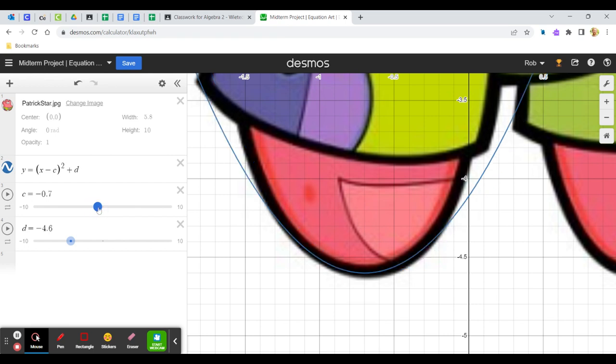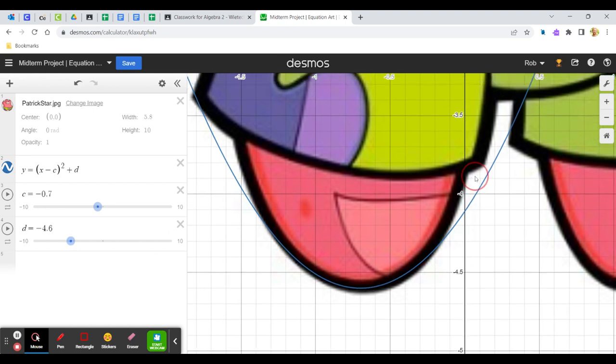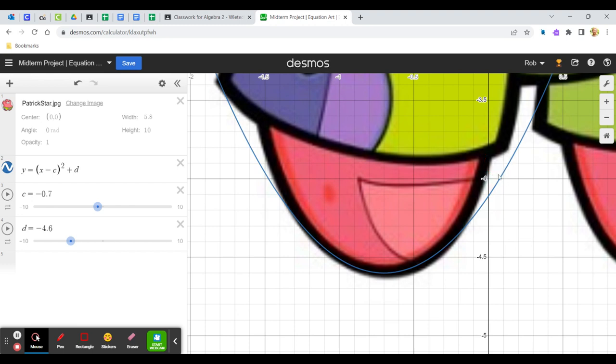Probably a little too far. Okay, right there, that seems centered okay. And it does seem like it's up and down all right, but notice how towards the edges, I get some gaps. My line's a little too wide for his leg.